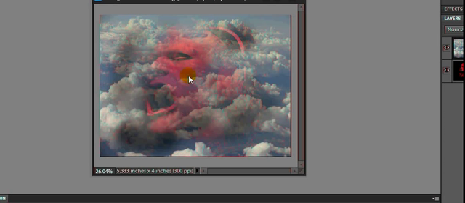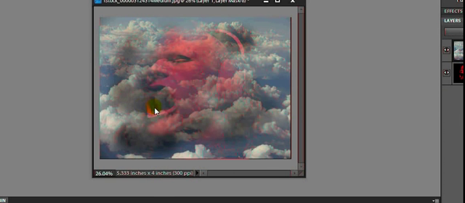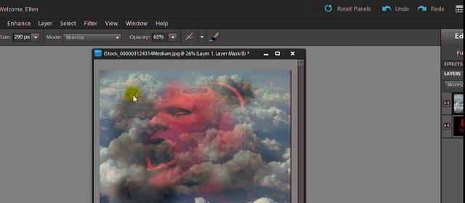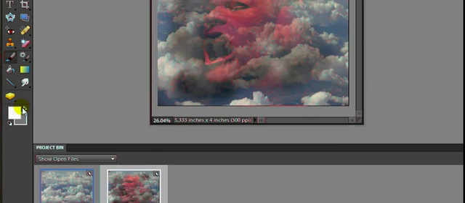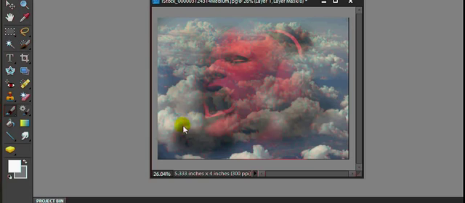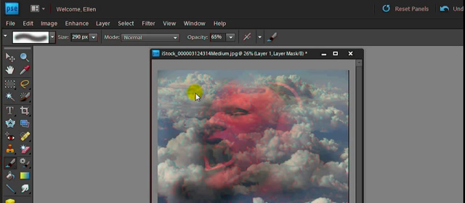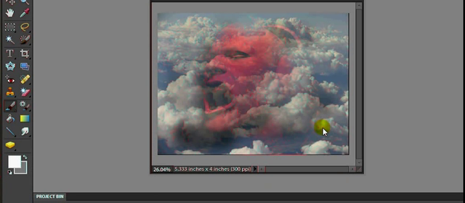You might want to emphasize the eye. I don't particularly like the fact it got dark here by the clouds. So I might bring the white just to those clouds back a little bit. Okay. There we go. And so basically that's how you do it.